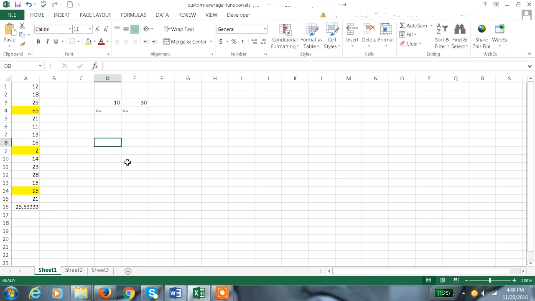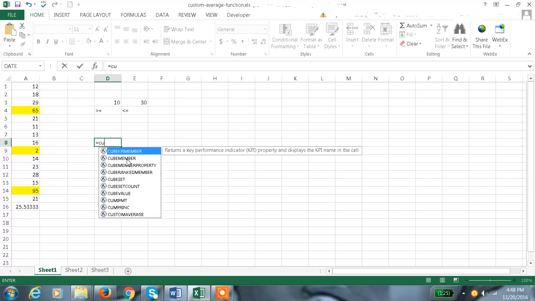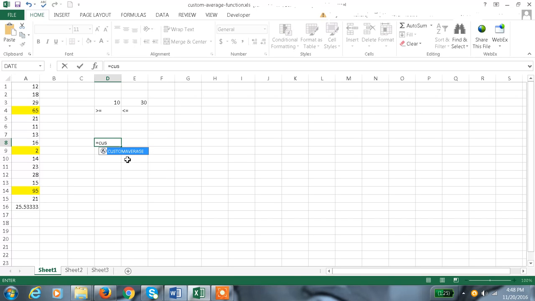That is our function. So let me write custom. You can observe here CustomAverage. Since we already wrote the function and declared it, we can call CustomAverage from this list, comma, lower and upper. So enter. This is the value we got.